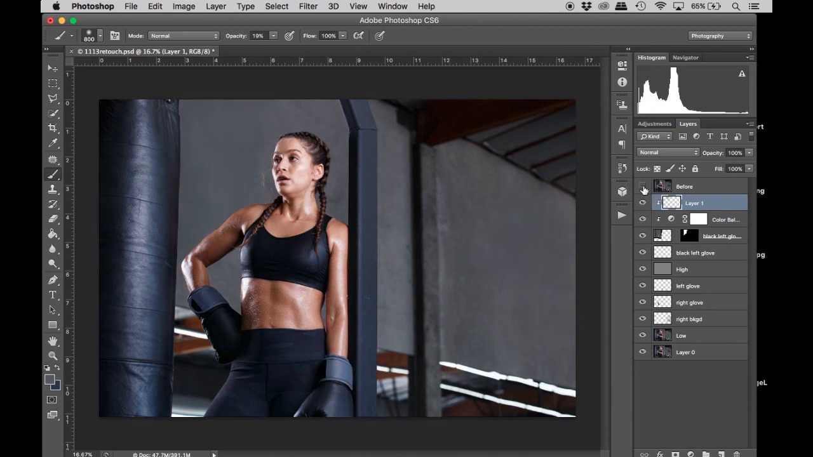So guys, I hope that this tutorial was very informative. I can't wait to see what you guys do with this image, and if you have any questions on any of the tools or any of the shortcuts, please let me know, and I look forward to showing you guys more editing videos.